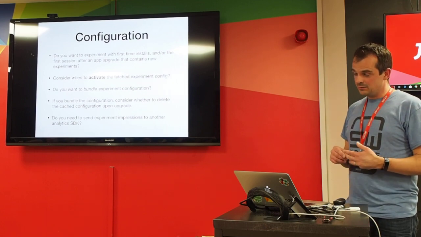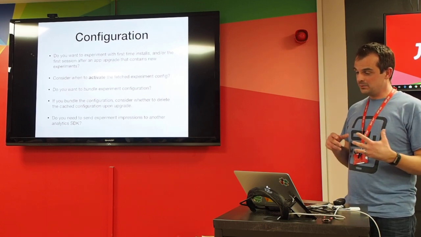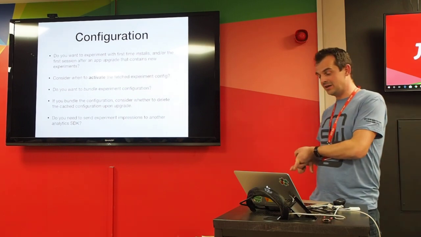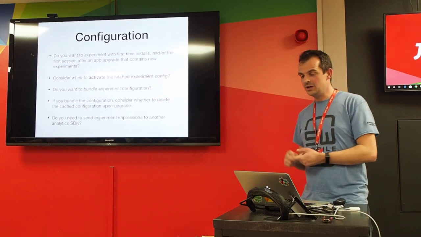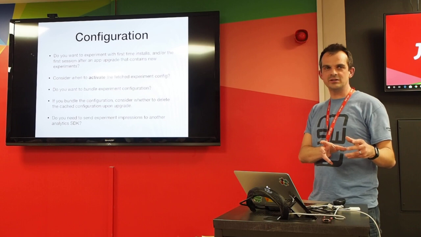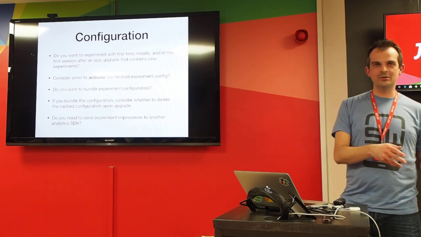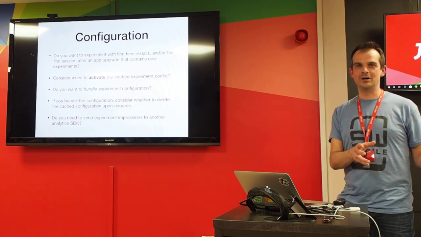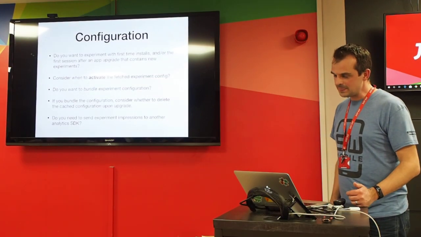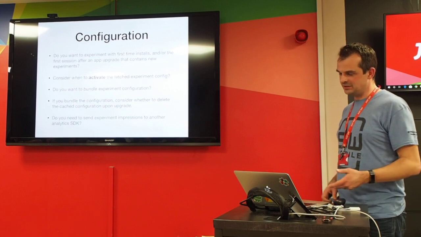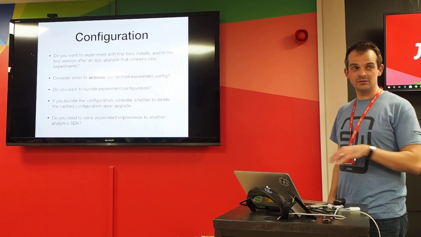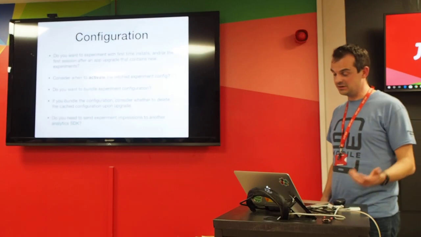So when you're thinking about that, think about what's going to be your strategy for activating your fetched experiment configuration. You don't want to be activating it midway through a session, because you might then change the experience that somebody might have on the screen they go back to. It might be like, whoa, I've just seen something completely different then, or they might be bucketed out of an experiment that you've decided to stop running. And if you bundle the configuration, consider whether you need to delete it upon upgrade, so you're not just using a cached one. Firebase and Optimizely work the same way. They have this idea of a cached config.